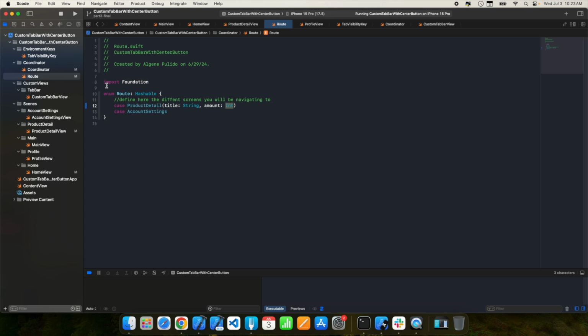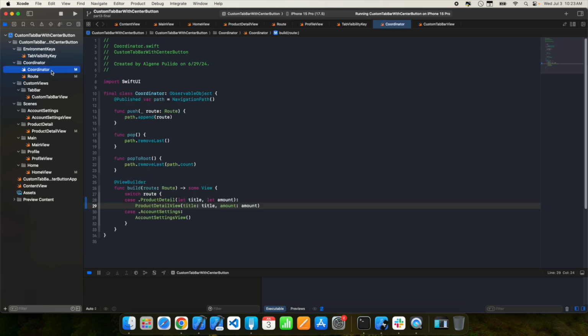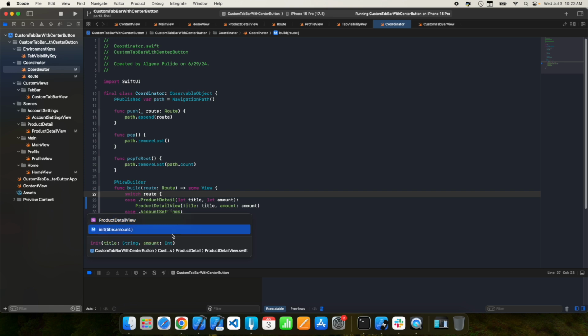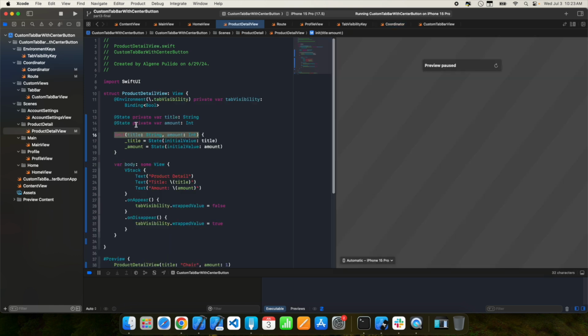And the next thing you will do is go to your coordinator and do it like this. And in your product detail view, you can create state variables for the title and amount and initialize them in the init function. Then you can use them in your view.